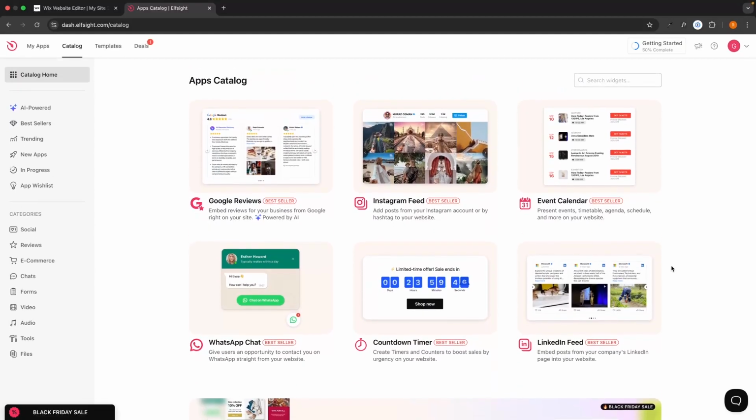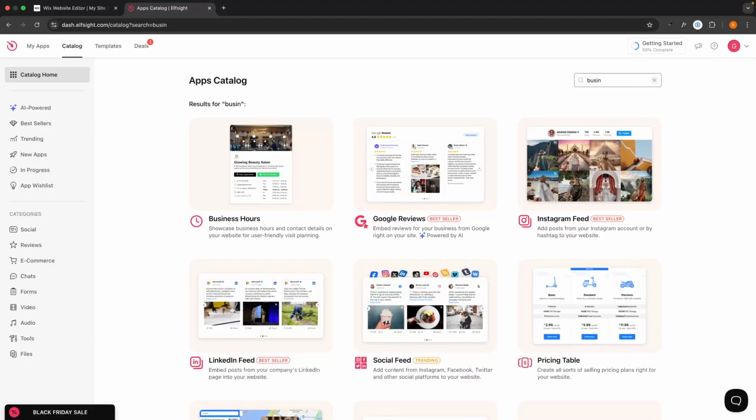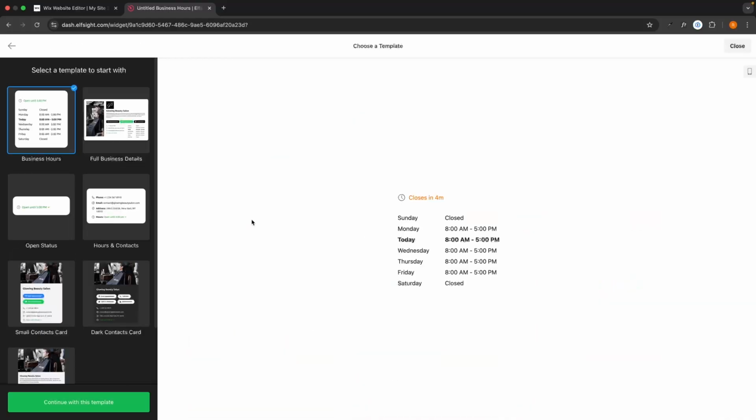Now, once we are signed up to Elfsight, we just want to go to Search Widgets in this top right corner. And in here, the widget that we are looking for is called Business Hours. So we can go ahead and type this in and we can see the business hours widget right here. So we can click into this.